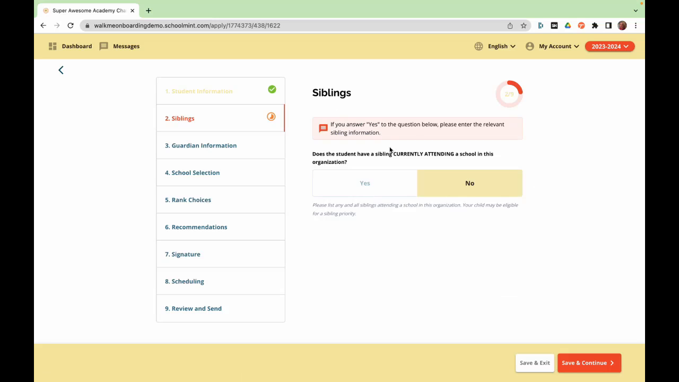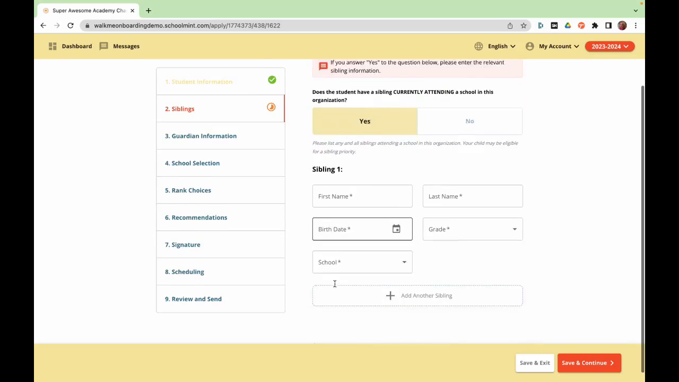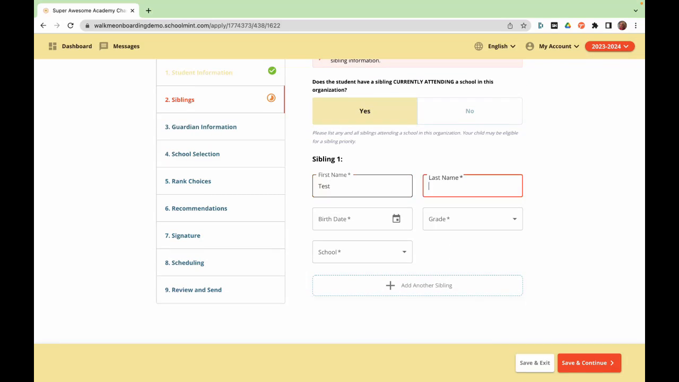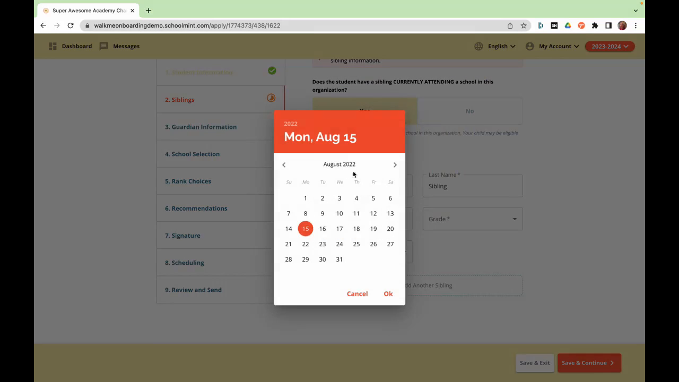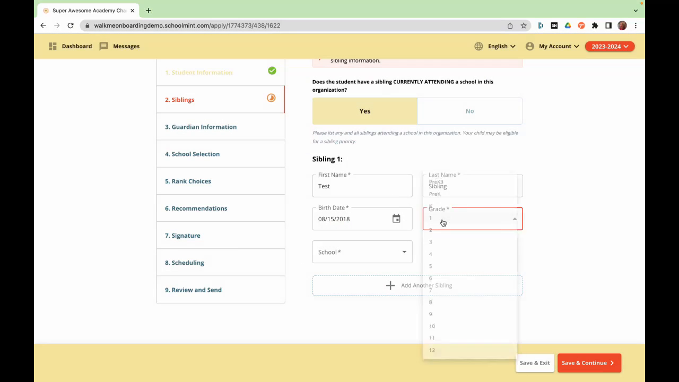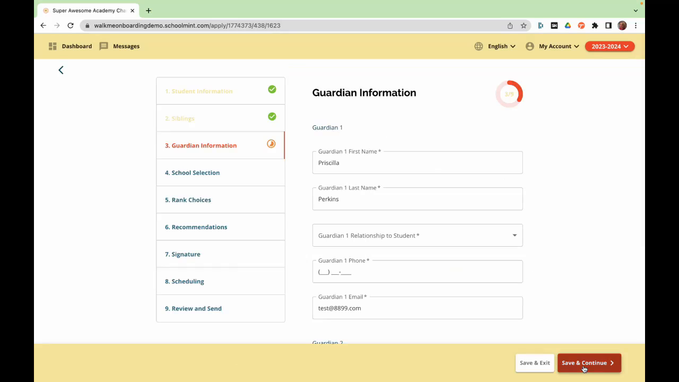Next step here is for siblings. If there is a sibling that is currently attending the school, they will choose yes or no. It does default to no. We'll choose yes. You can see the parent is prompted to provide the sibling's first name and last name, date of birth, grade, and school. And here they have the option to add additional siblings.